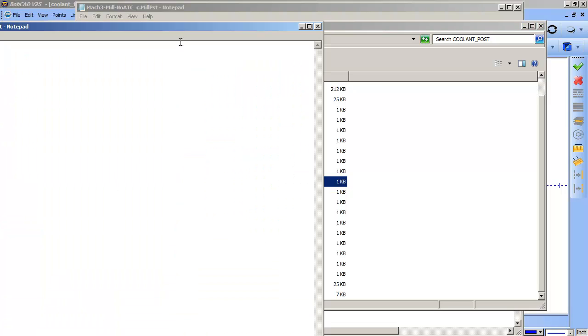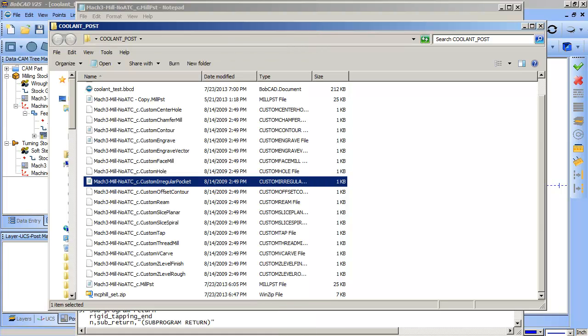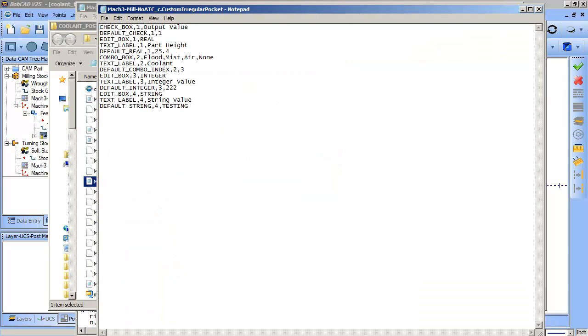If we open that up and look, actually I already had one open. Let me just use that. There it is. What you put in there is the UI of the advanced posting dialog that we're going to look at in a second. Basically, it's like VB script for a checkbox and a combo box, which is the flood mist coolant, and it has a text label and the values. Now, what does all this stuff mean if you're not really a scripting junkie?